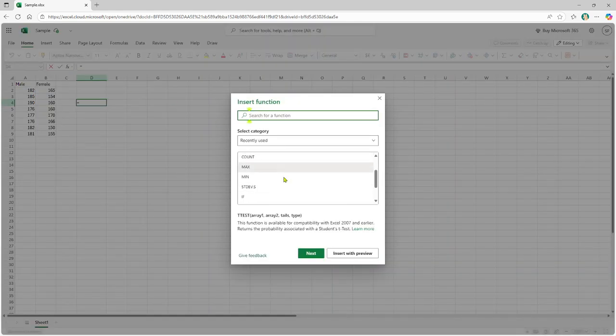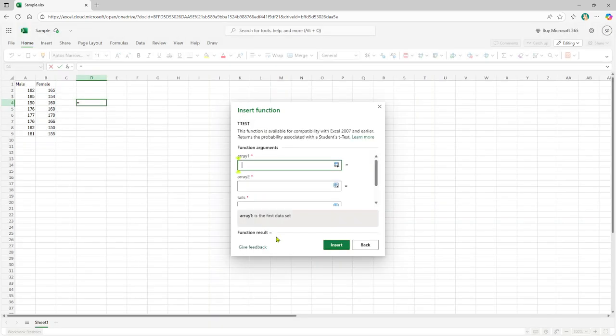A list of functions will pop up. Here you'll want to find TTEST. Once you've located it, click the Next button. At this point, a new window will open, prompting you to input data into 4 criteria fields to set up your t-test. Let's break down these fields.